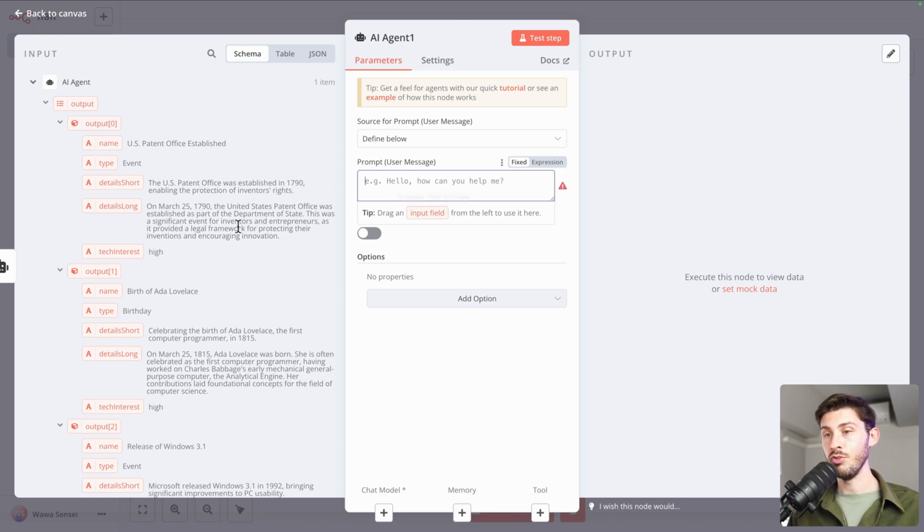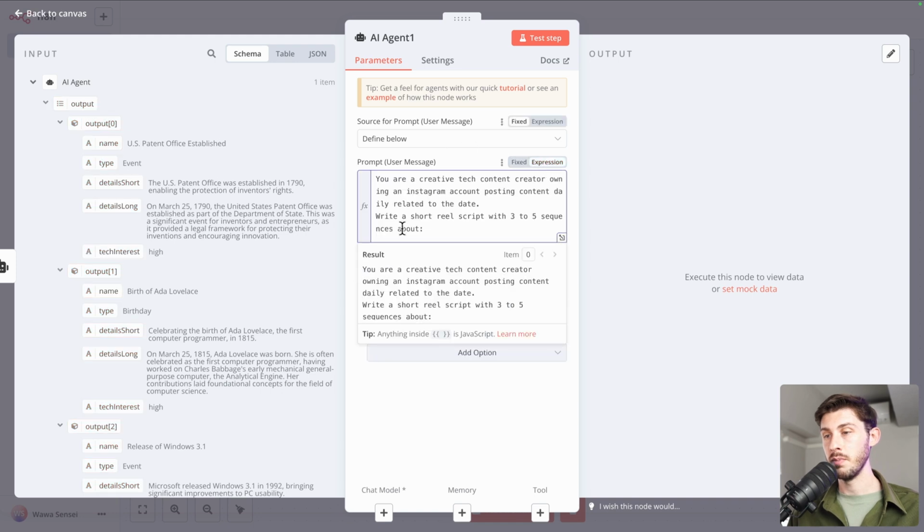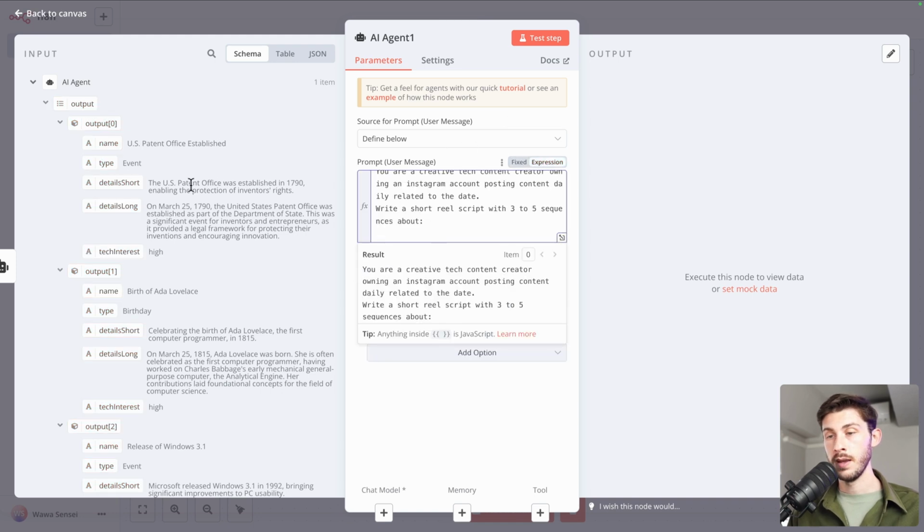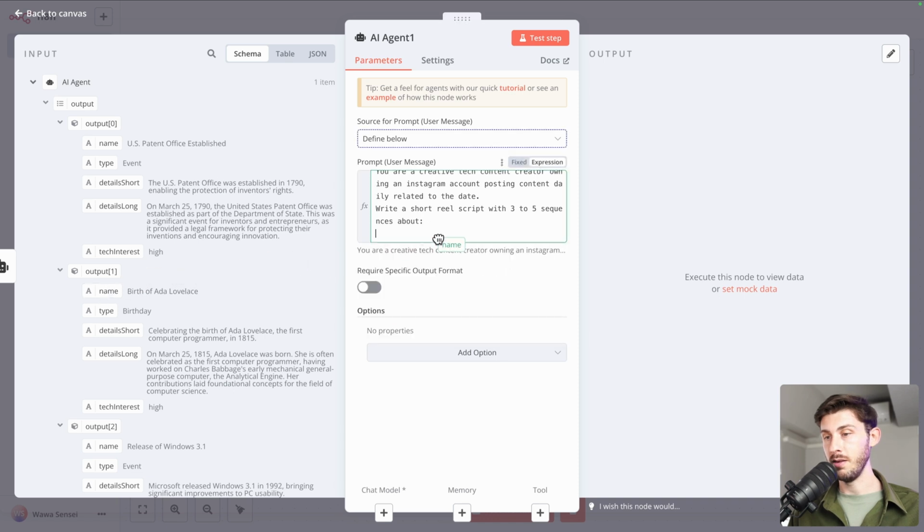We want the AI to generate a script to create content based on one of the events. So you are a creative tech content creator owning an Instagram account, posting content daily related to the date. Then write a short reel script with 3 to 5 sequences about, and then we put dynamically something from the previous AI agent. So we can pick an expression, and let's say I like this one. So the birth of Ada Lovelace.